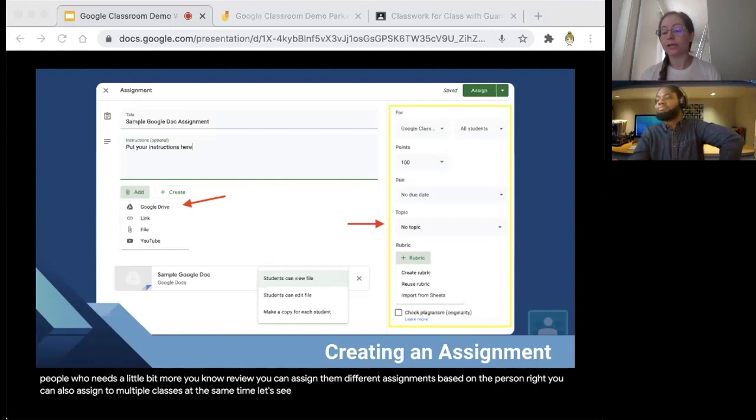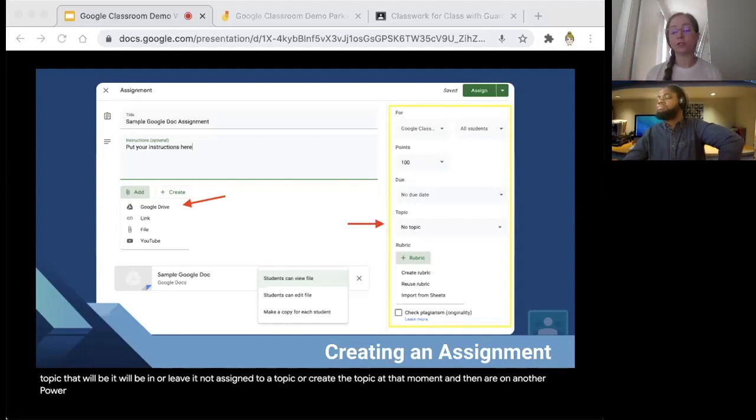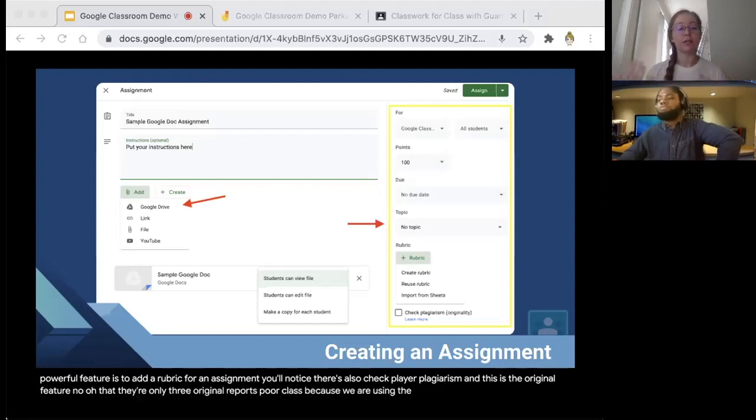Let's see, you can assign points or ungraded, add a due date, choose the topic that it will be in, or leave it not assigned to a topic, or create the topic at that moment. And then another powerful feature is to add a rubric for an assignment. You'll notice there's also check plagiarism. And this is the originality feature. Know that there are only 3 originality reports per class because we are using the free Google for Education account.